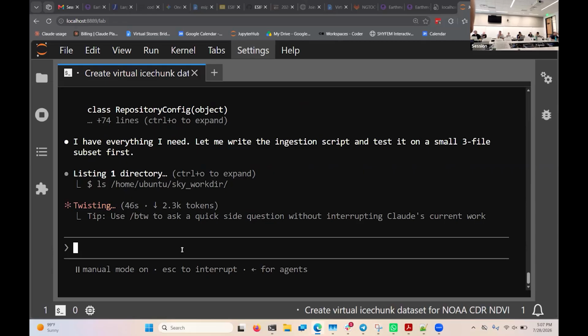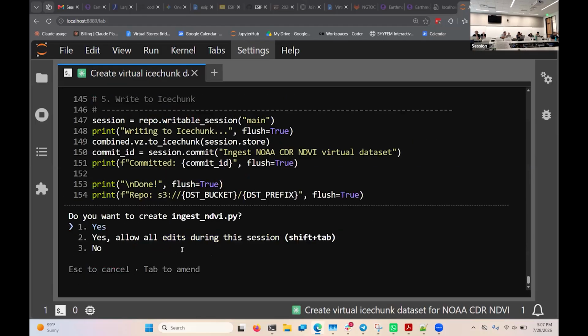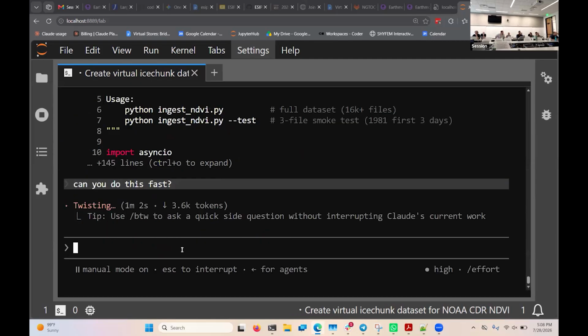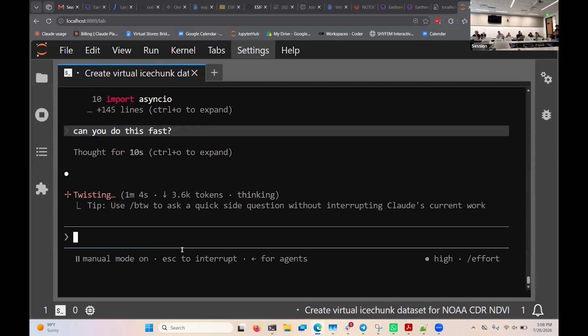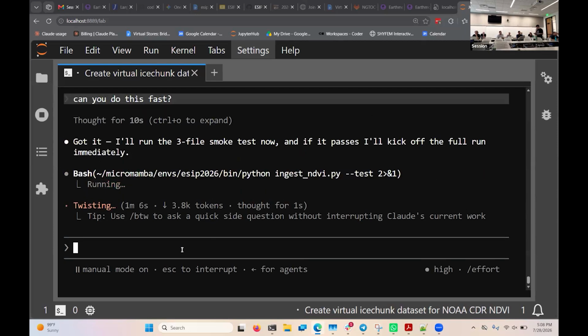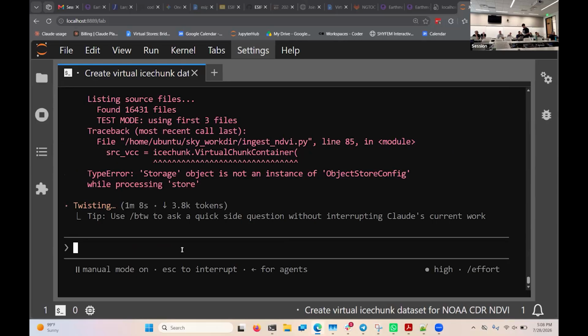So I have everything I need. Let me write the ingestion script and test it on a small 3-file subset first. Nice. Can you do this fast? Let's just see. Okay, so it is. I did not override this. Do you want to create ingest NDVI? Yes, I do. Okay, got it. I'll do the 3, and if it passes, I'll kick it off.